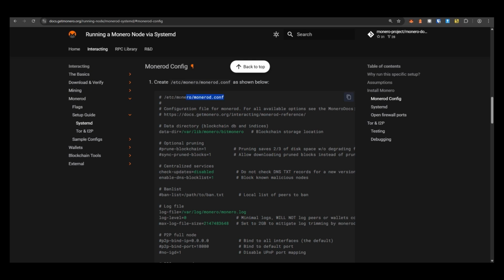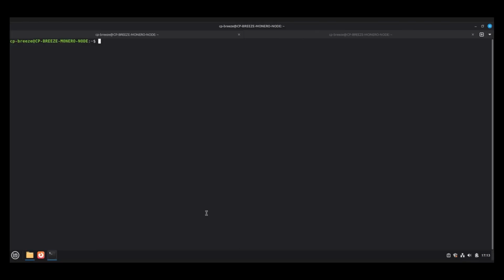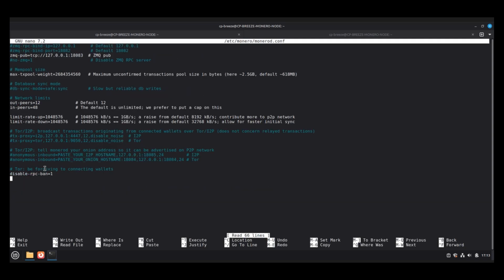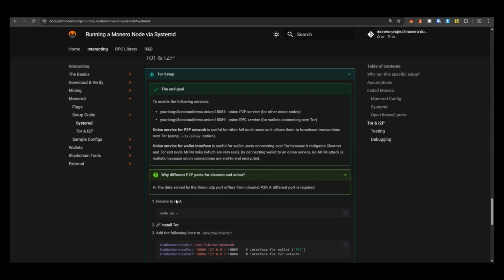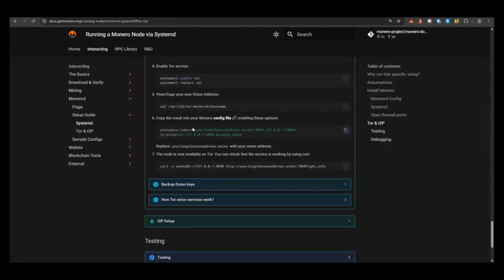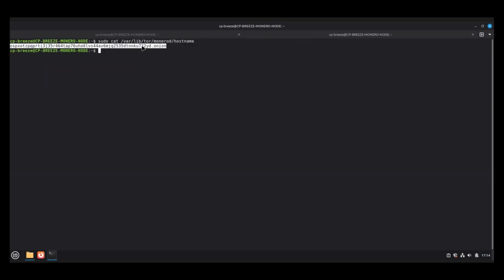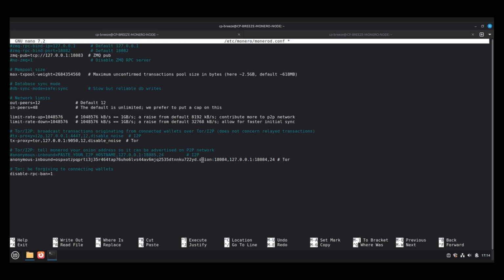And let's enable Tor on Monero-D. That's the service that's in charge of the blockchain syncing and management. So let's edit the monerod.conf file. So uncomment tx-proxy=tor,127.0.0.1:9050 and disable-noise. All right, now uncomment anonymous-inbound and paste your onion address and save the file.